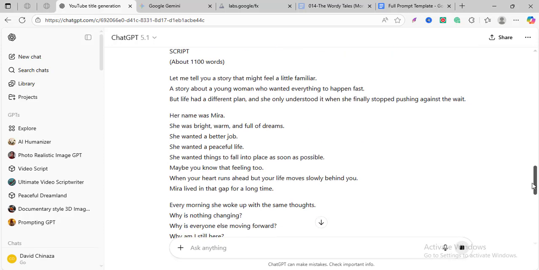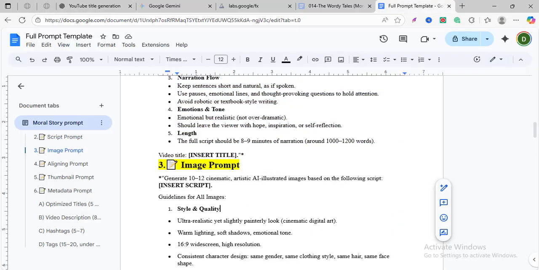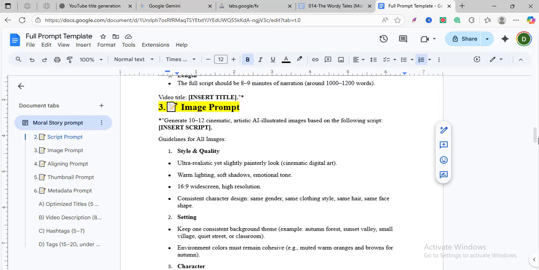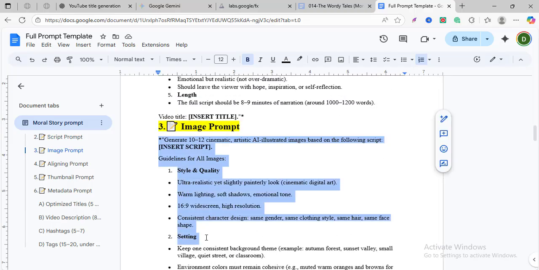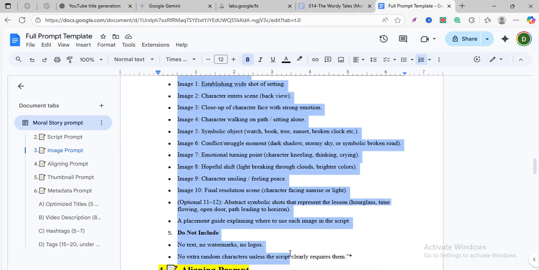So ChatGPT has given us the script. The next thing you're going to do is you're going to ask ChatGPT for the image prompt. So I'll ask ChatGPT to give us image prompt. You copy this prompt and paste it. Just copy and paste and follow the steps.